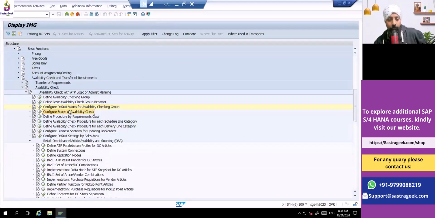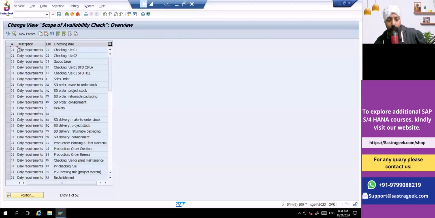This is important. Configure scope of availability check. Here you will be defining what 01, 02 we are creating and how they are behaving. One behavior we have seen, in the creation and change, whether the accumulation will happen or not. That behavior we have seen, and other behaviors are set up here under the scope of availability check.